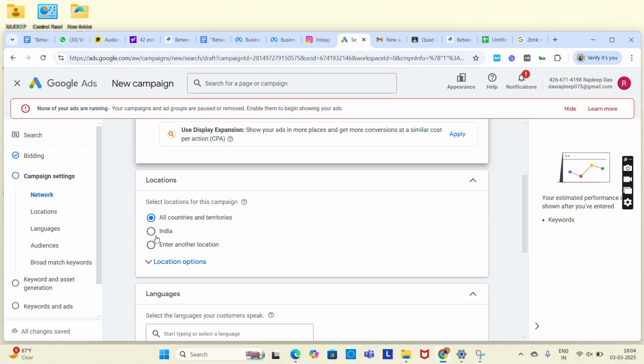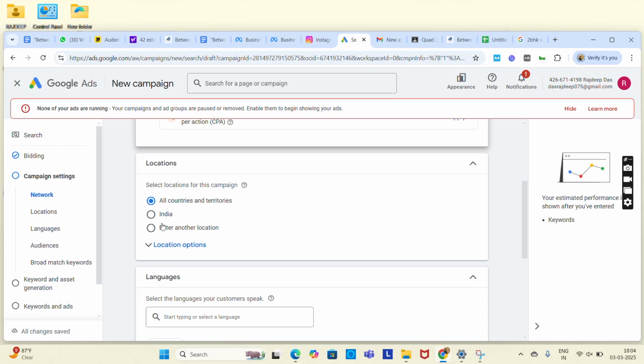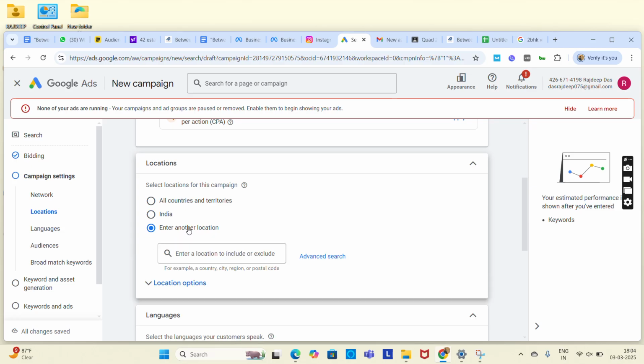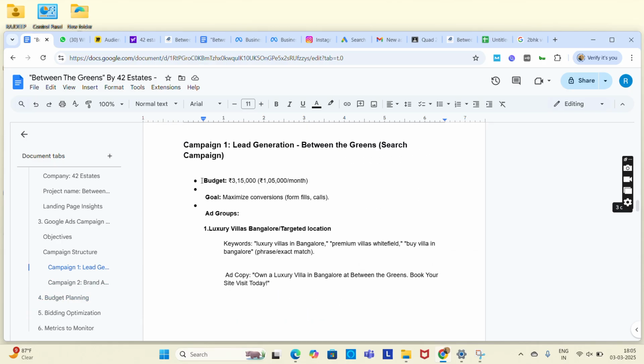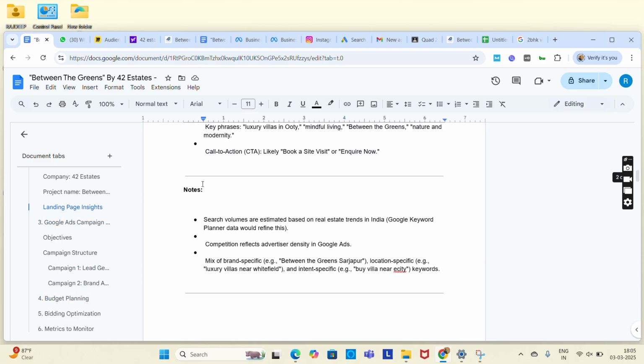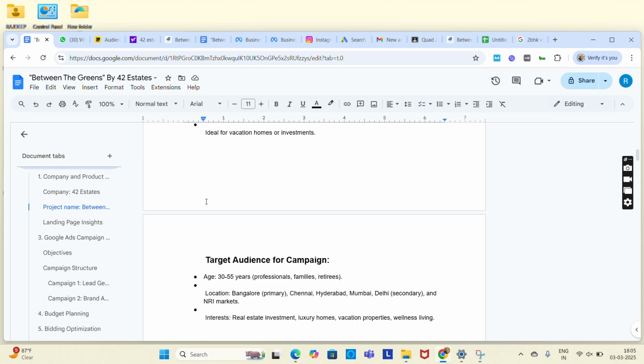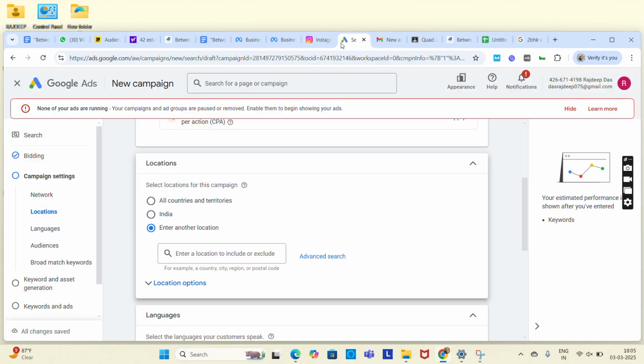So we will now select the locations. As you can see, there are three options. You can go all countries and territories, you can select India, or you can go location-wise. We already have the locations where we want to target. These are the locations we are trying to target: Bangalore, Chennai, Hyderabad, Mumbai, Delhi, and the NRI market. So we'll go ahead and put the locations over here.